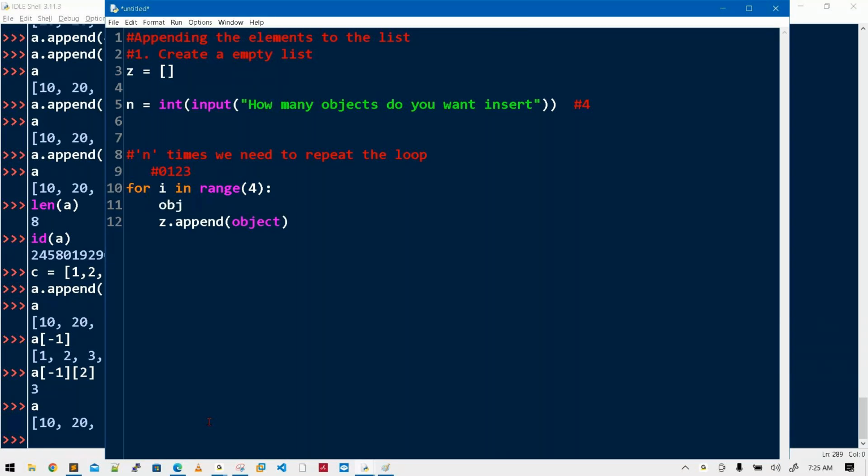Yes, object or value equals to, I'm taking all in string format, enter the value. Simple. That value I'm adding here, v variable. Finally, I'm printing the list. Print z. Try to see this one.